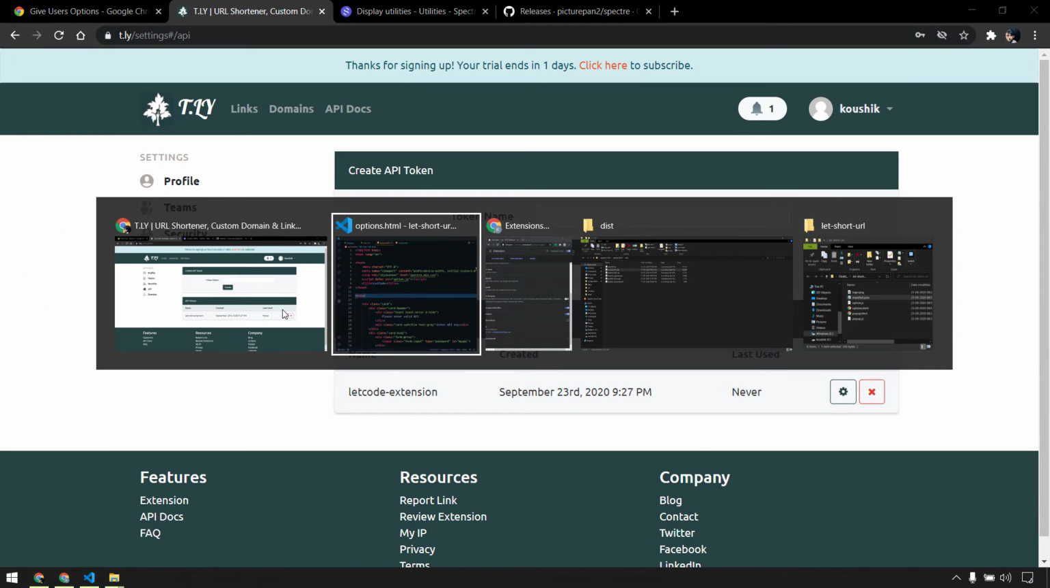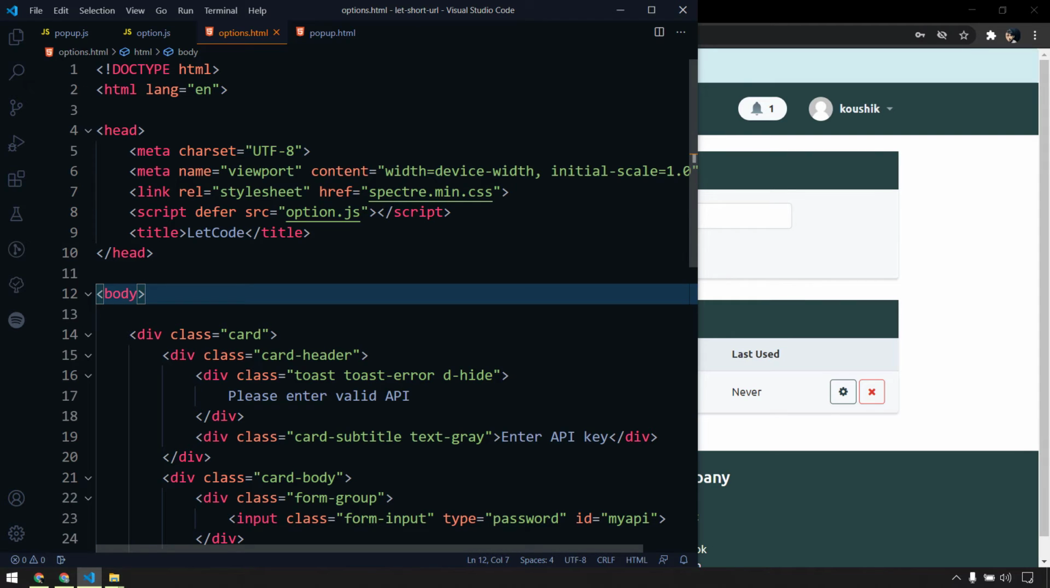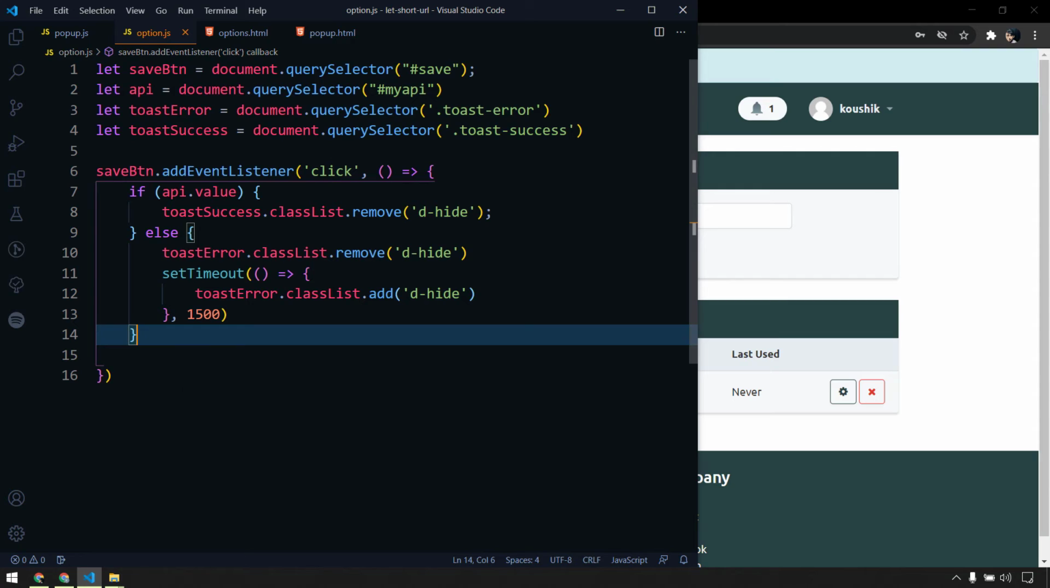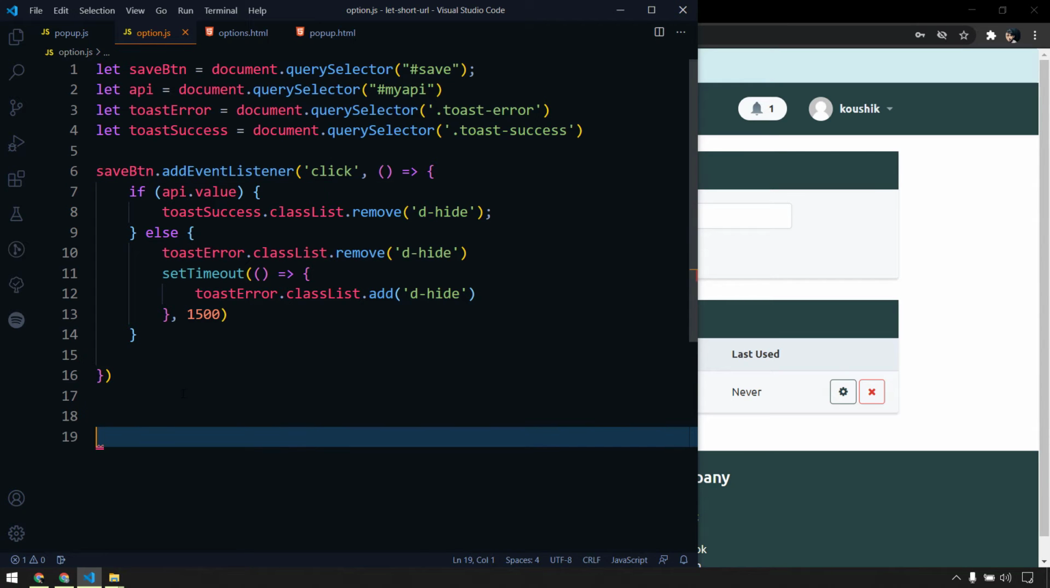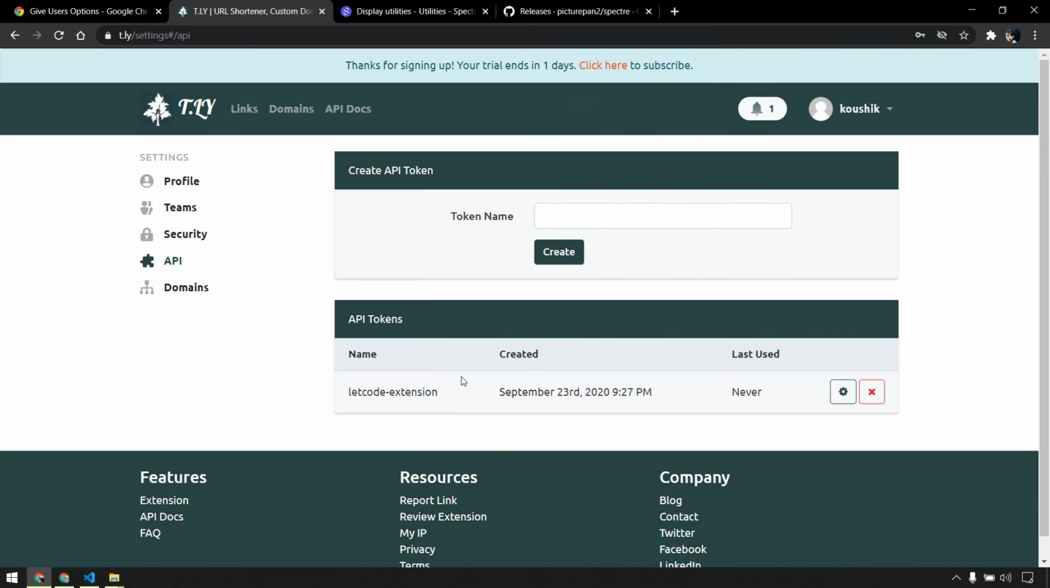Then go back to our Chrome extension. Let me store this somewhere. I'm just going to store this in this option.js as of now. So we want to pass this in our options.html. And what value are we going to give in our option.html? Of course, that should be stored somewhere, right? So for that, I'm going to use the Chrome storage API.